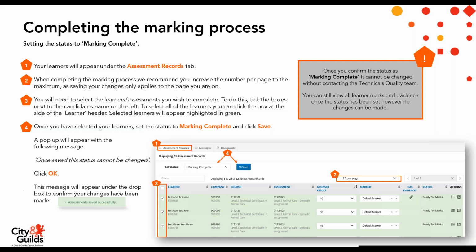So test 1 candidate for that qualification, that assessment, with the assessed results entered, with the marker name entered, with evidence uploaded for the first candidate alone there, as it happens, that they have all been ticked, and the status is being changed to marking complete, and you click the Save button for that. Again, I will show you in a moment when I do the demonstration.